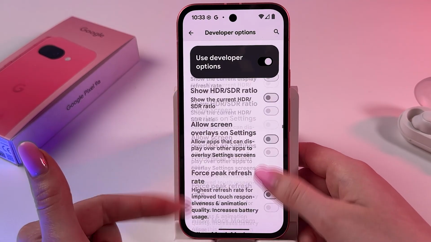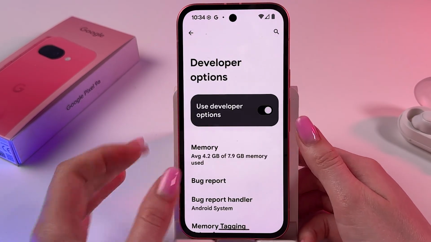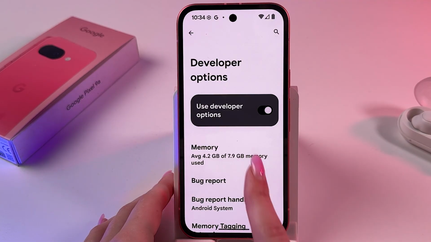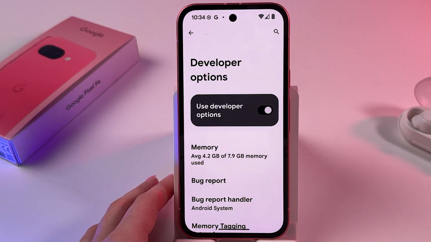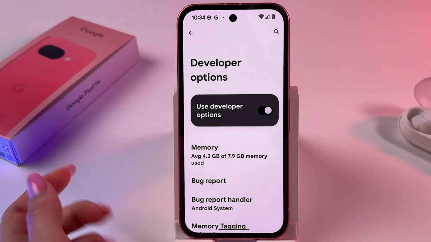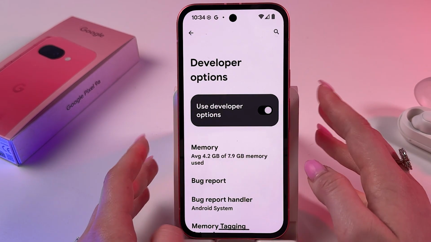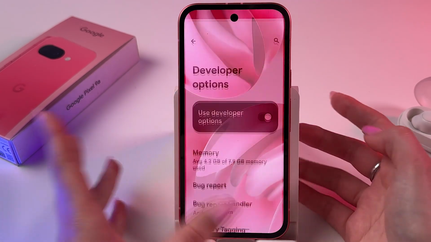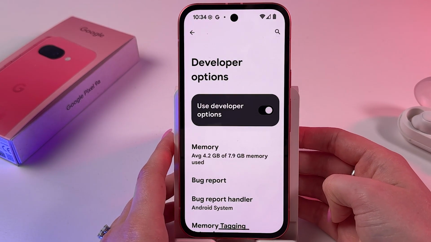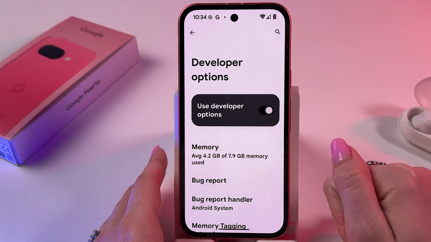And by the way, if you have password or pattern on your lock screen, then to activate developer options in About Phone tab, you will need to enter it, and after that they will be turned on. So in my case, I don't have any passwords, that's why it turned on automatically.